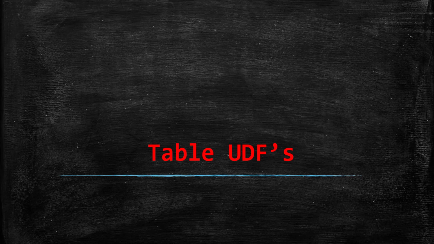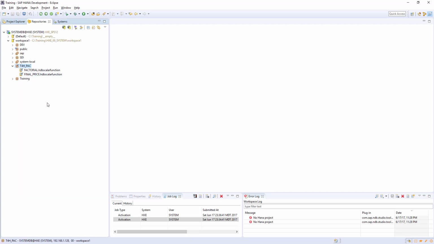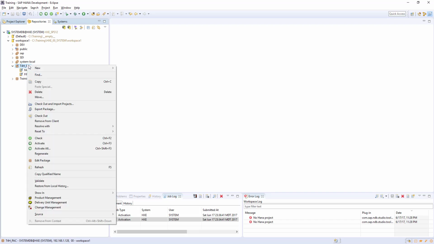Hello, welcome back. In this session, we are going to learn about table user-defined functions. In the previous lesson, we went through the scalar user-defined function and we developed three user-defined functions. So let's quickly go to the table user-defined function and see how to create it.